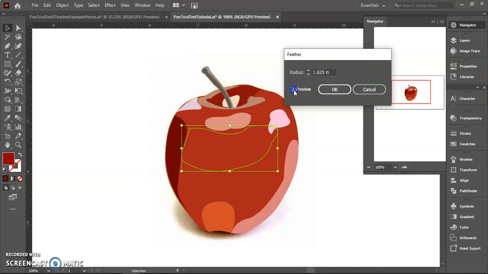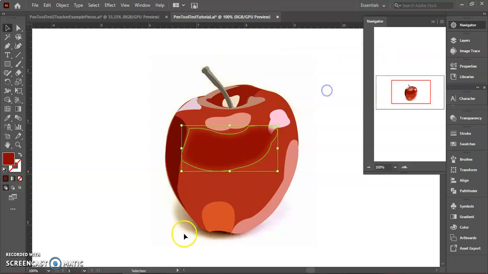Now I'm going to check the preview button and you see my shape entirely disappeared. The radius here is too high. So I'm going to take it down quite a bit. See how it's starting to show up? That was just way too intense. See, you can even see it starting to fade over here. And now it's barely doing anything at all. So I want it to fade a little, but not so much that it disappears. So I'm going to leave it at 0.125 and say OK.